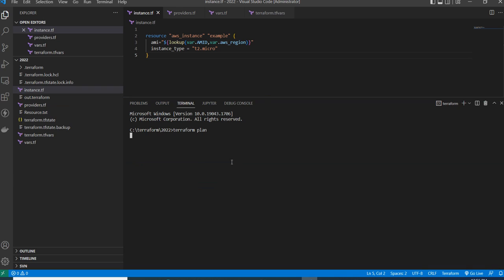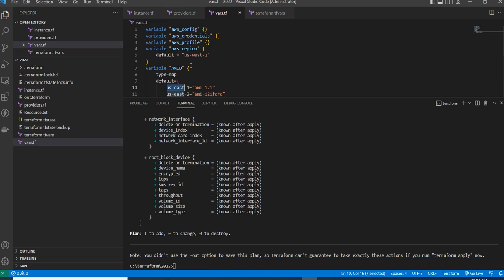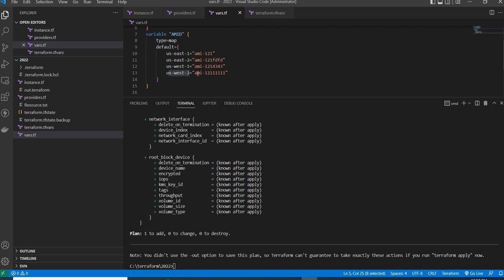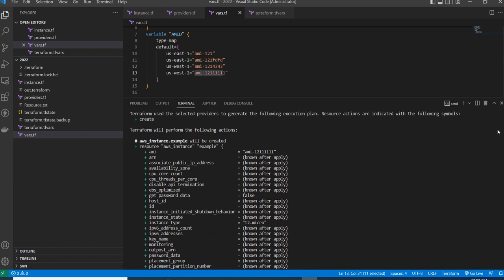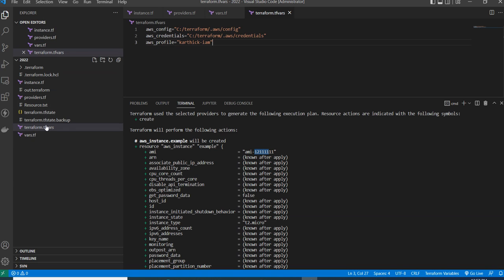As you see, it is going to launch the instance with the amid we mentioned in the vars file. In the vars file, the default region is us-west-2, and for that the amid is like ami-12111. If you go over here, you can see the AWS instance and the AMI is 12111. That's it. You can also test this by doing terraform apply, but you don't necessarily need this. What you can do is delete this file and run this again. Let's see what will happen.